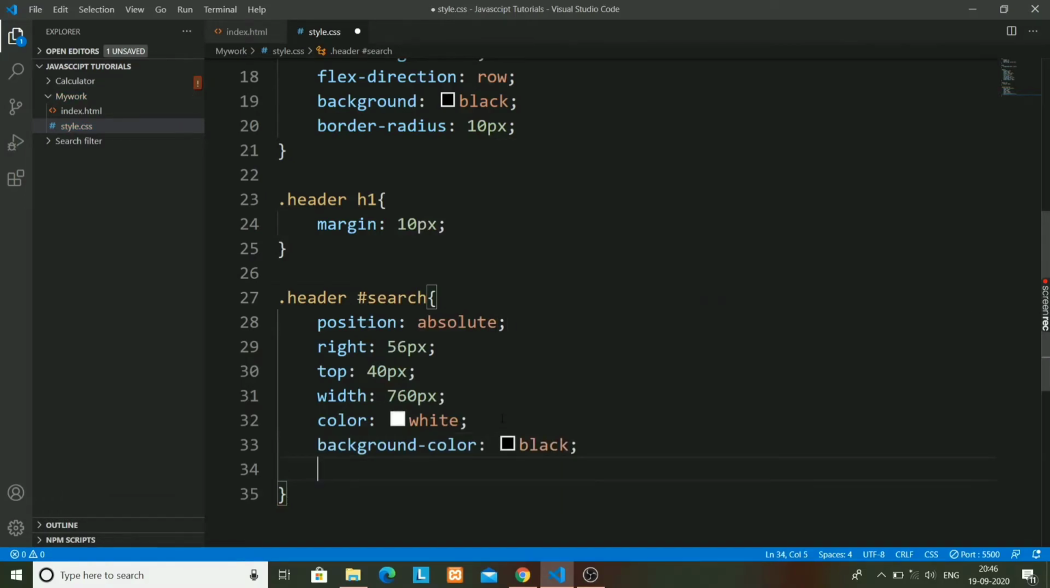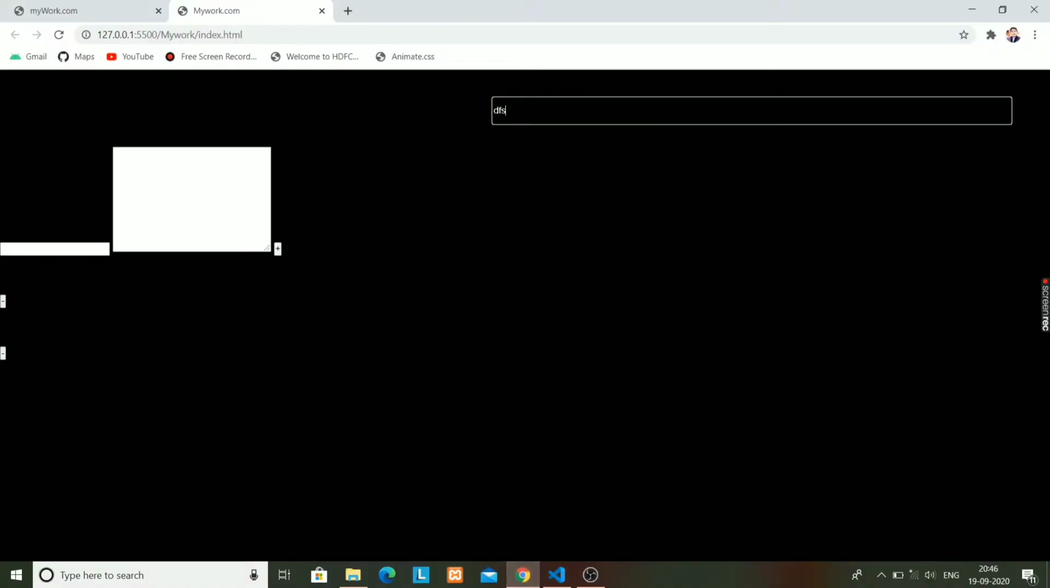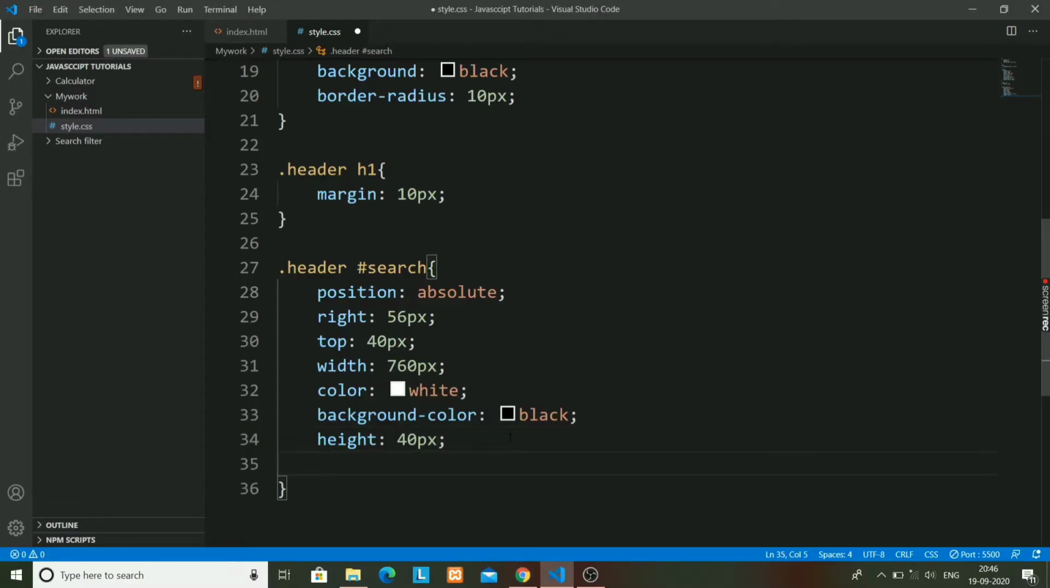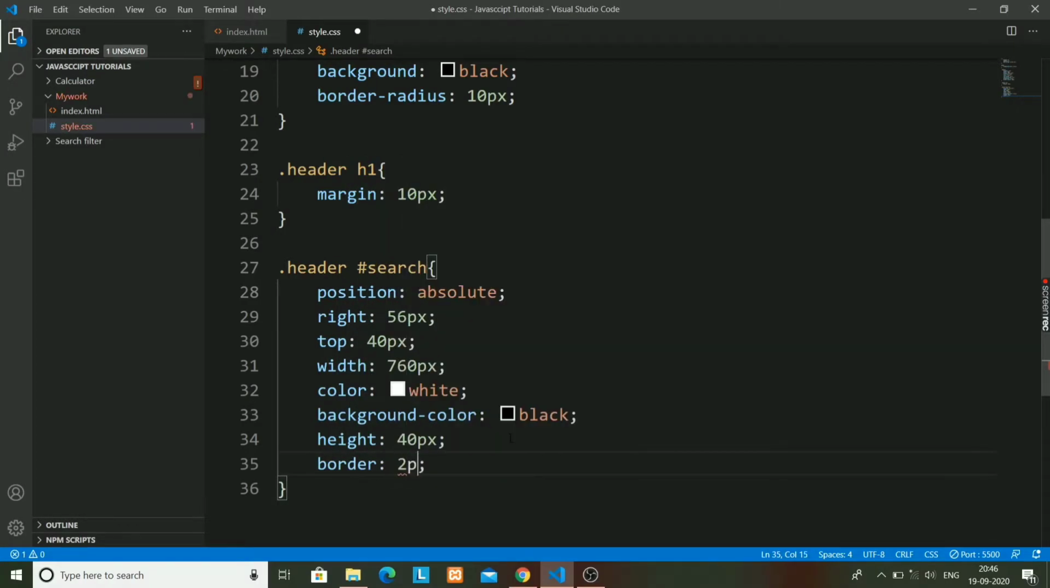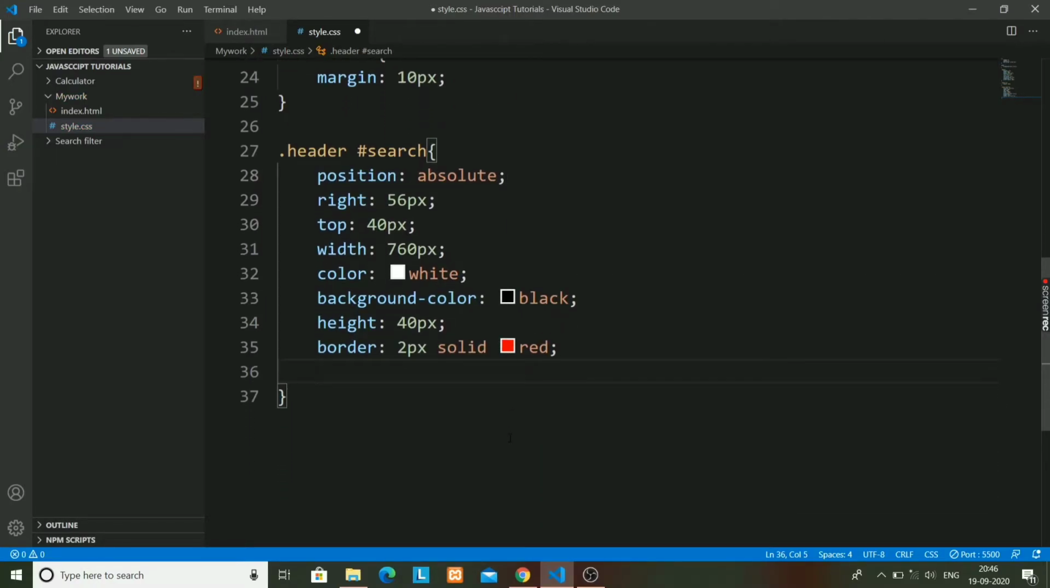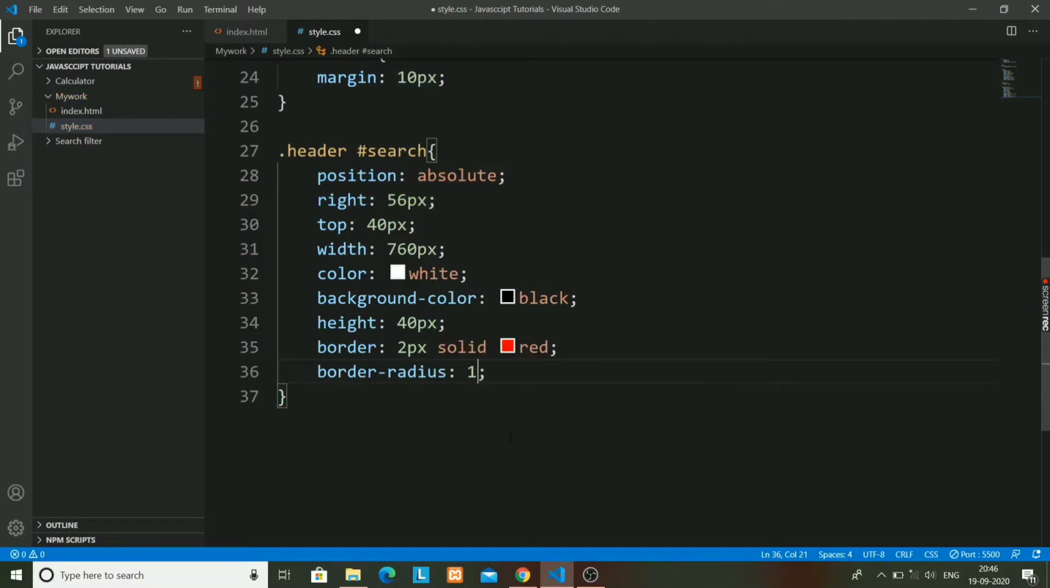Background color is black, and I will just give some padding. I will also give height. Height would be 40 pixel. Now it is looking like a search box, and some border also. It will be 2 pixel solid red, and it will have a radius of around 10 pixel.